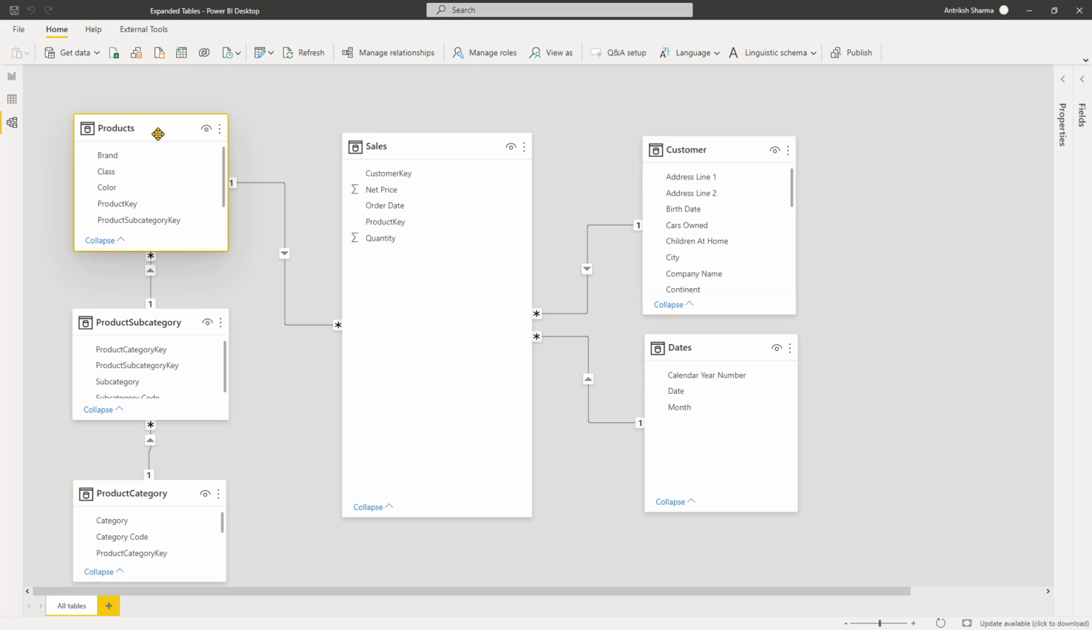So when we talk about the products table, products on its own is a base table. But since there is a many-to-one relationship between the products table and the subcategory table, then we can say that the products table expands to the subcategory table, as well as the subcategory table expands to the product category. But after the product category table, there is no table which has a many-to-one relationship. The product category doesn't expand to anything.